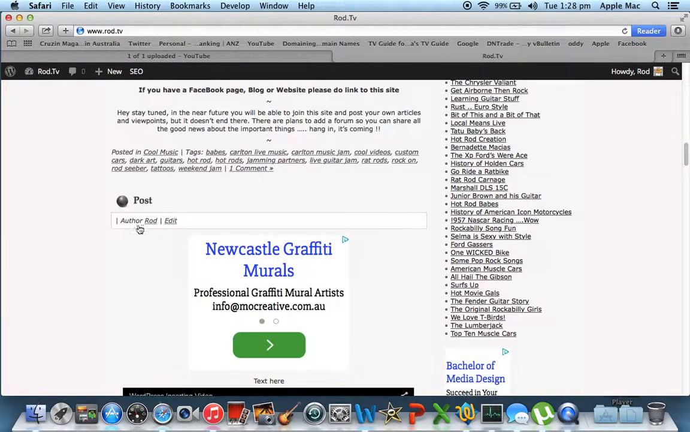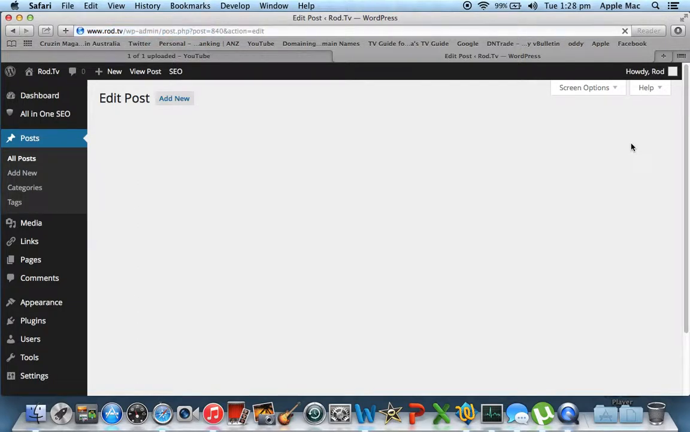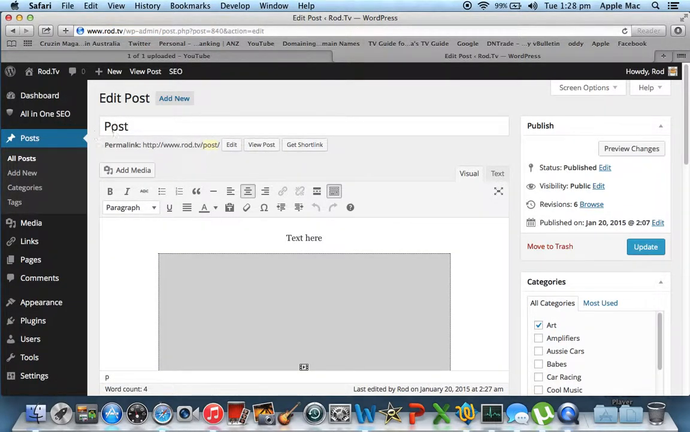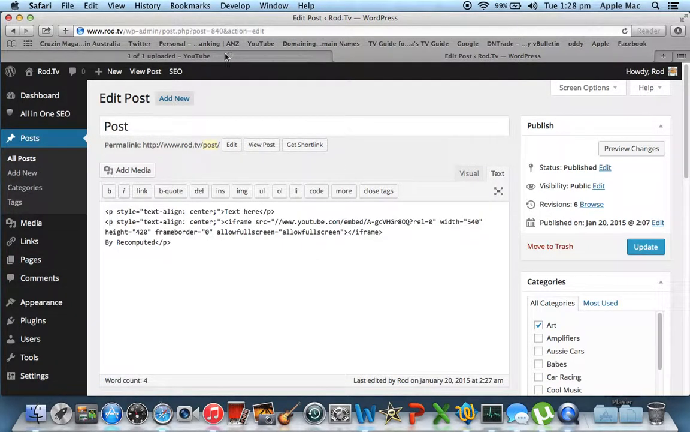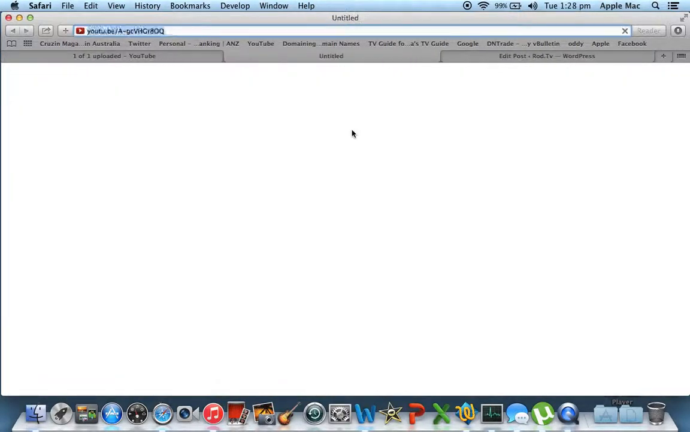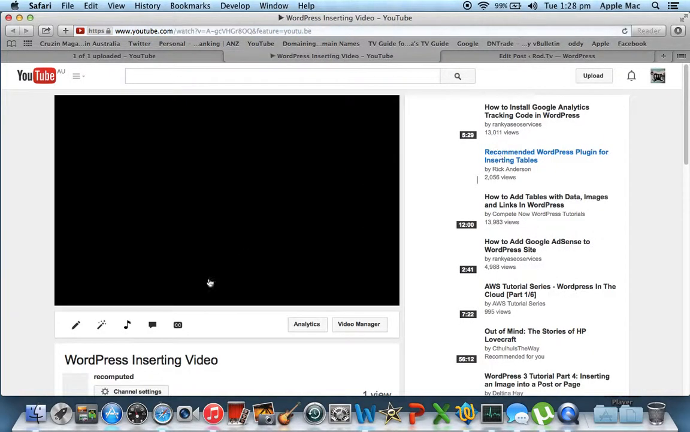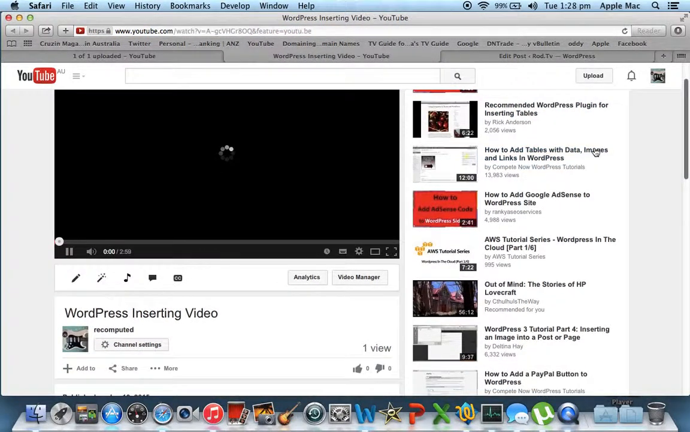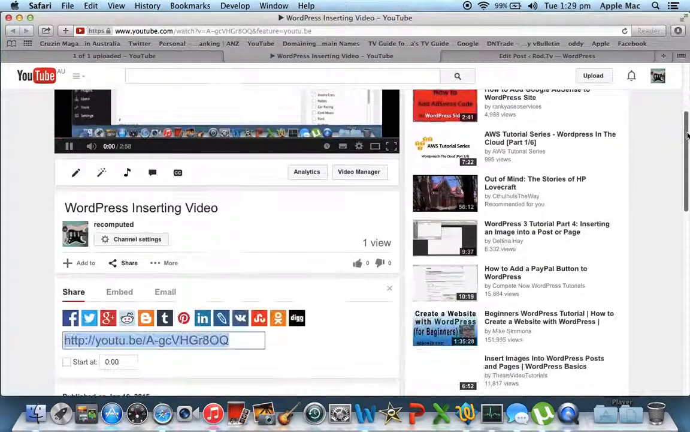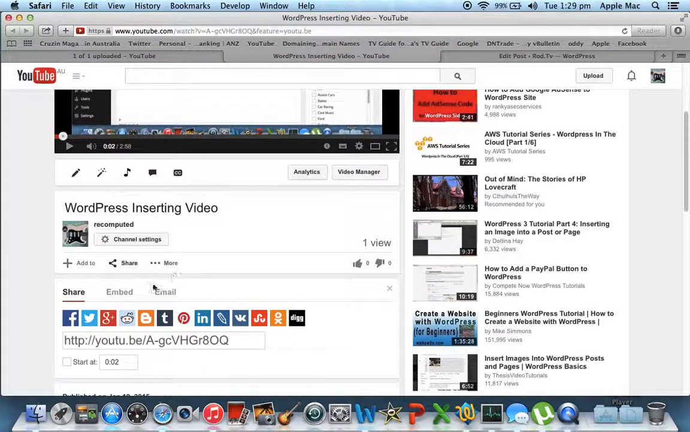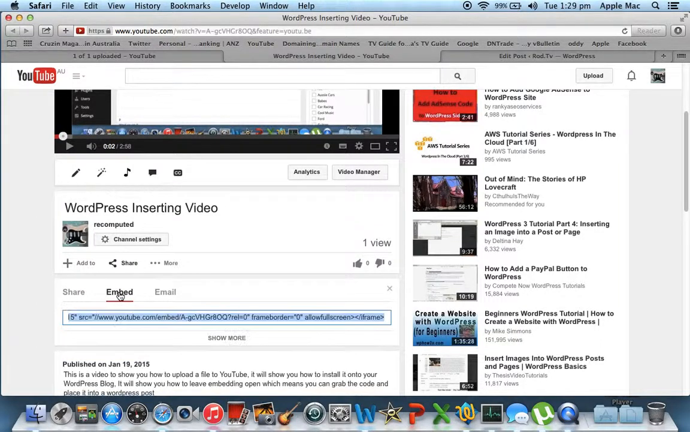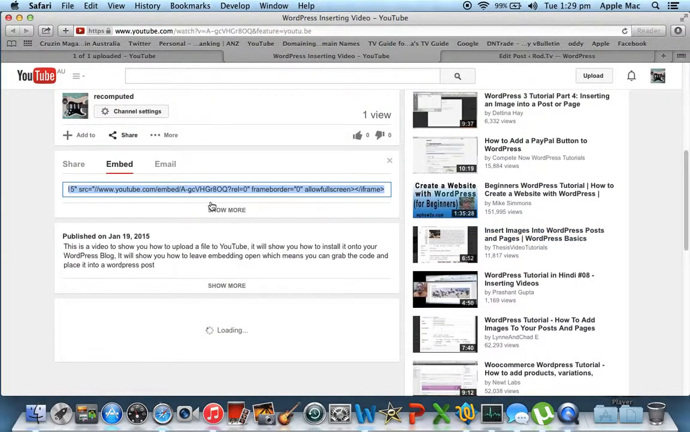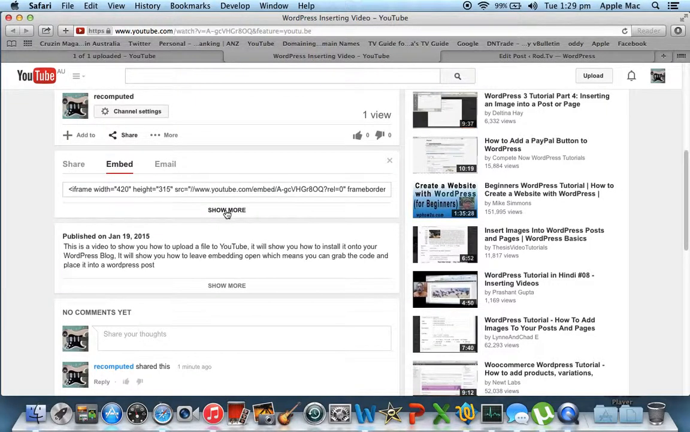What we've done is we'll go back to edit and we'll just reconfirm two things. When you do a post, a new post or an old post, and you're editing, make sure you hit text, and this is where you put the embedded code. This is a little bit quicker again, nice and handy. Pause it, click share. Then that opens up here, embed. And you can even click show more if you want. This is the code that we copy and paste.